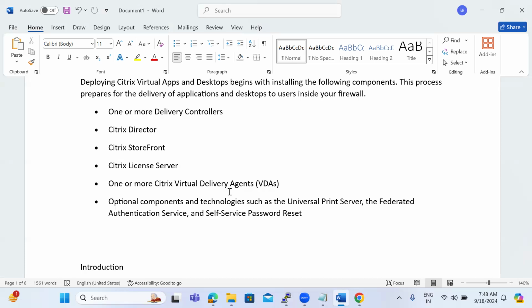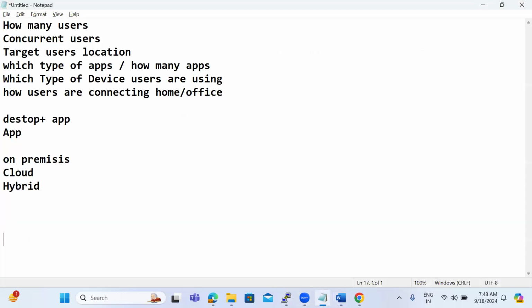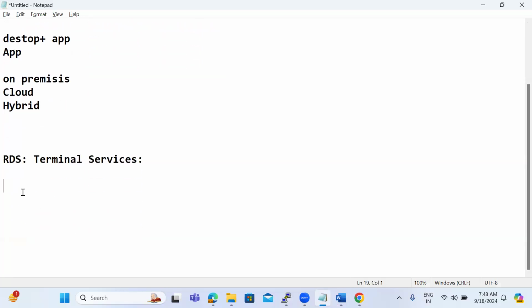And Microsoft wise, what we require is one Microsoft component, mostly Active Directory. For networking, we need DHCP and DNS also. And one more very, very important thing is RDS servers. Now try to understand: what is the meaning of RDS? Remote Desktop Services, previously called Terminal Services. Okay, so Terminal Services or RDS is one of the Windows features.